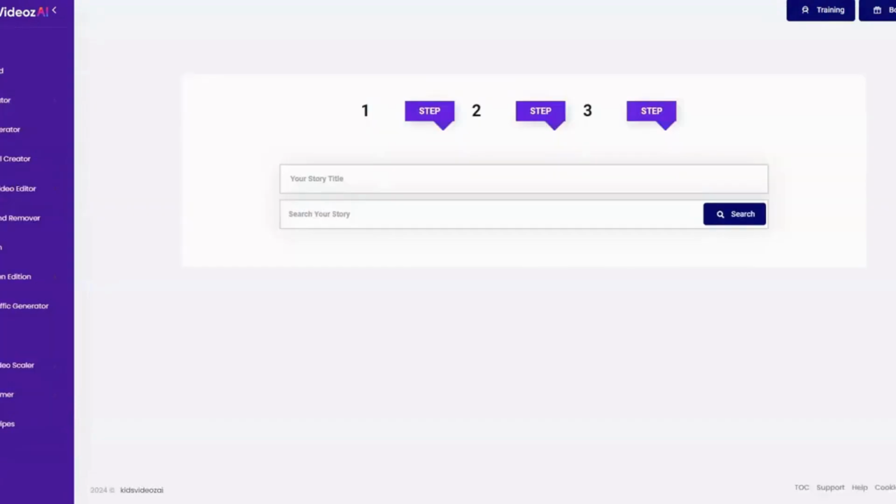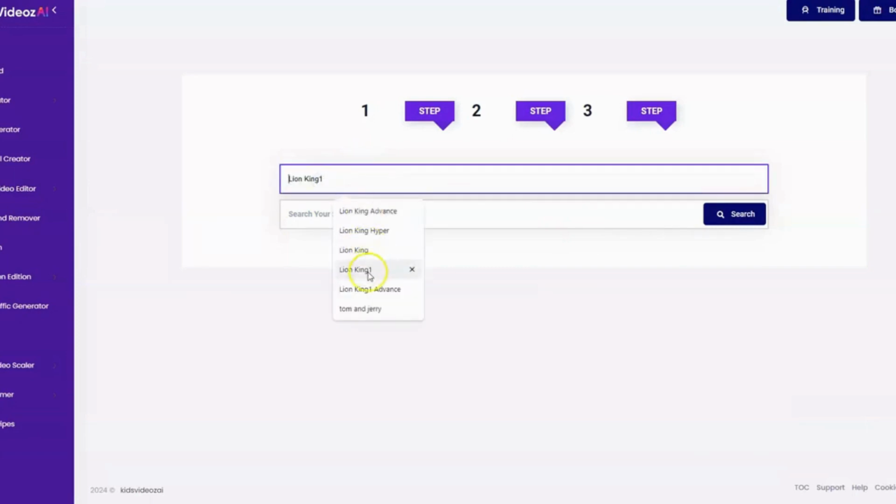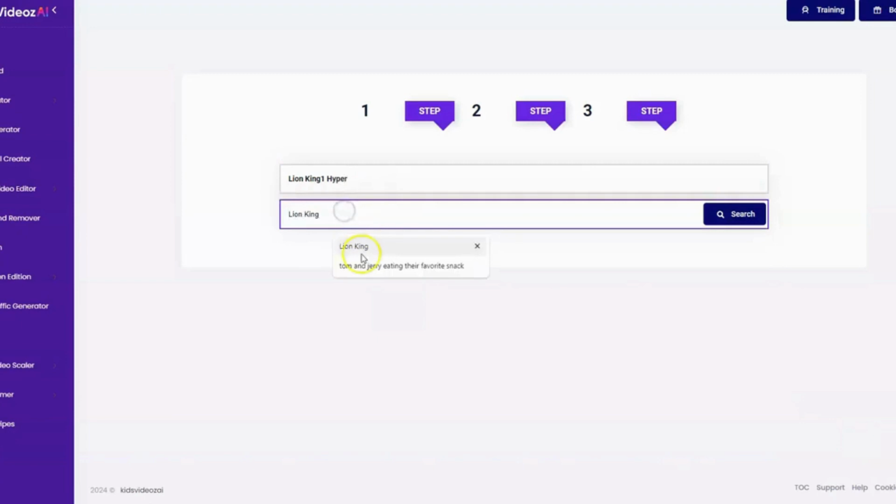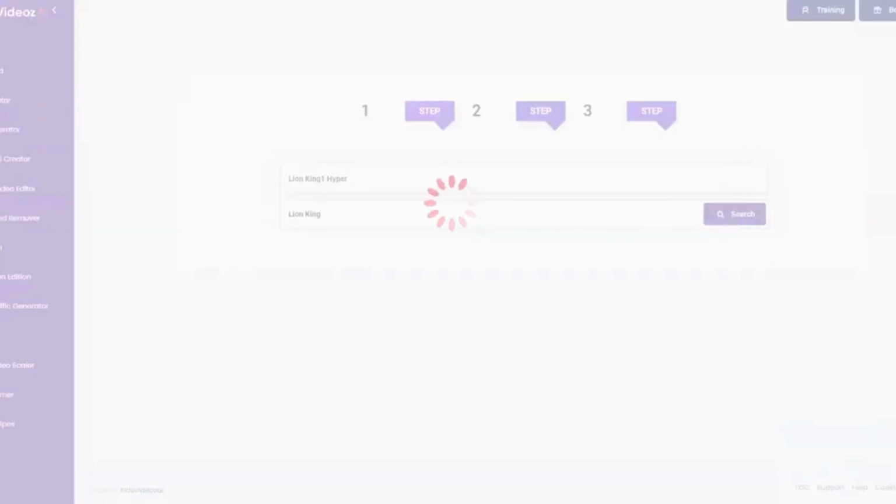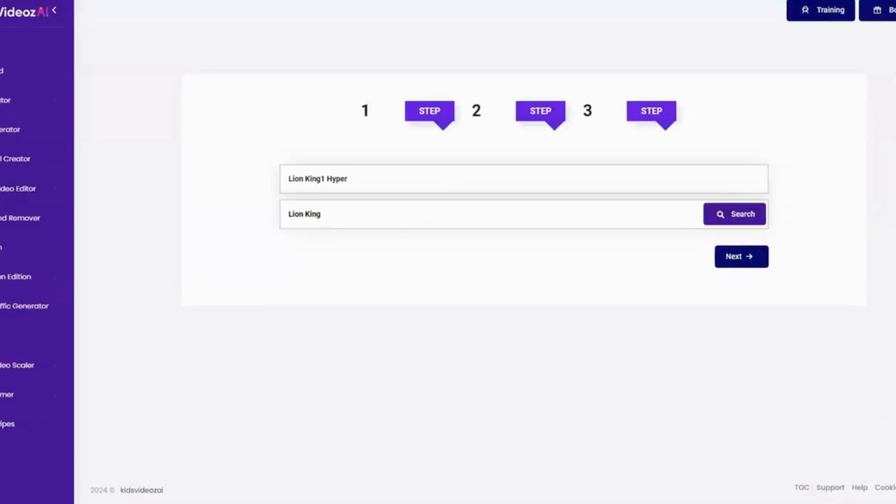Now, in this, there are a few more options that have been added, which I will be covering for you guys. So I'm just gonna click on Lion King 1 Hyper, and I'm just gonna name the story as Lion King, and I'm just gonna hit search to move to the next step, and let the AI generate the next step option. So we have got the next step option right over here.